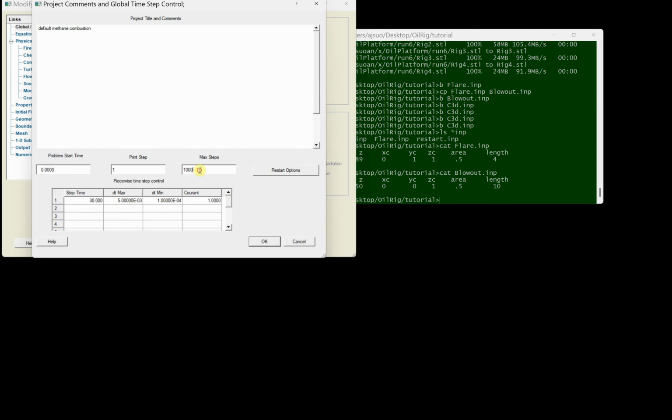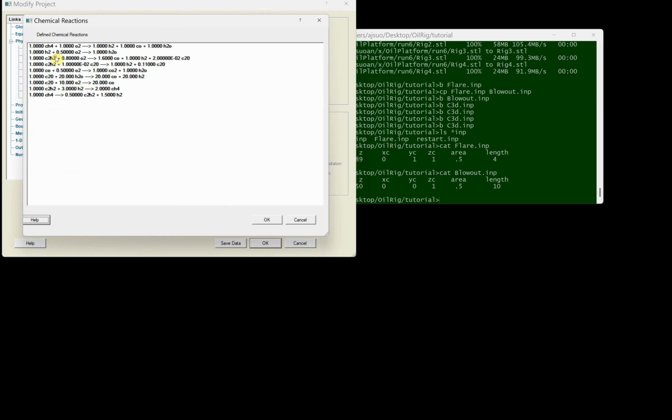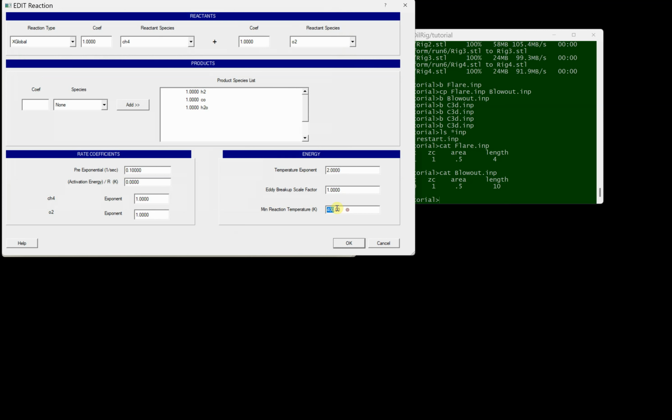The max, well, let's make this 10,000 for the max number of time steps. And DT max, let's make that 10 milliseconds, 0.01. Okay. Now we go into chemical reactions. We're going to lower the methane reaction temperature to be just below what the flare temperature was, and that was about 330. We'll make it 330. Whoa, not 300, 330. And we'll see how that runs.